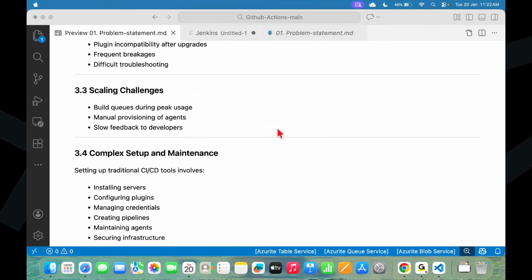Suppose so many people are using your CI/CD tool like Jenkins, and so many jobs are getting triggered at the same time. In Jenkins, if you don't have enough resources, with enough CPU, enough workers, your jobs will go into a queue. Your job will go into a build queue during the peak usage. And again, manually, you need to create agents, those CI/CD agents, and connect the agents, giving slow feedback to developers, like that.